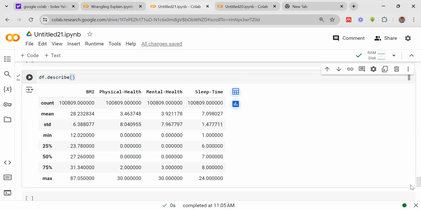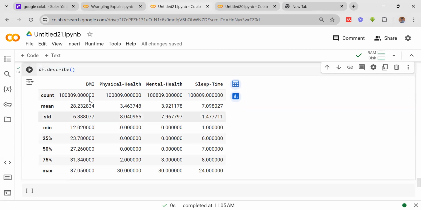So if I go and set it, I can check for the non-numerical. But before then, let's quickly check the numerical one. In this numerical, the total count for BMI is 100,809, which shows that there are no missing values again. This is the mean value: 28 for BMI, 3.4, 3.9, and 7.0 for the others.